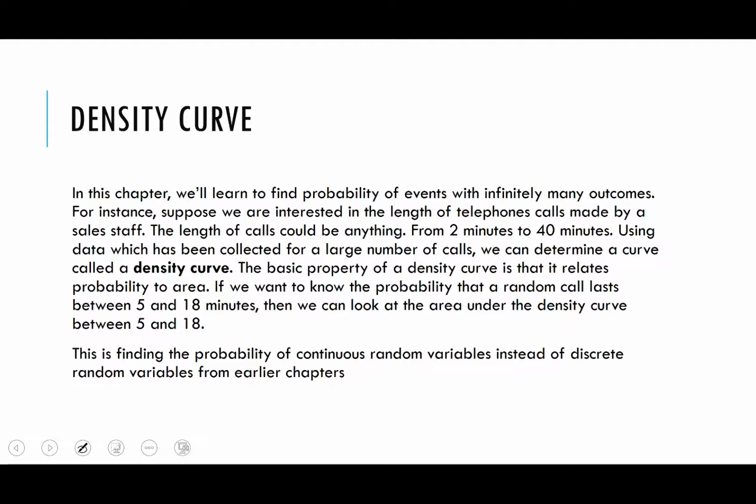So in this chapter, we'll learn to find probability of events with infinitely many outcomes. So the whole purpose of this is to find probabilities of different events that occur that have infinitely many outcomes. So an example, let's say you're analyzing the length of call from a sales staff. Calls can be any number of lengths. It could be 2 minutes, 40 minutes. It could be a variety of different things.